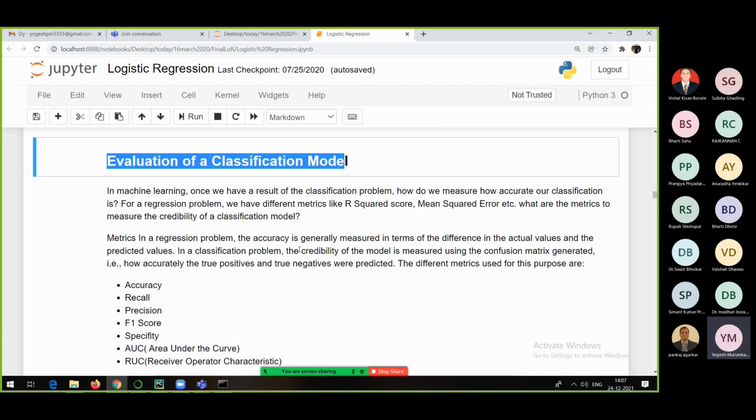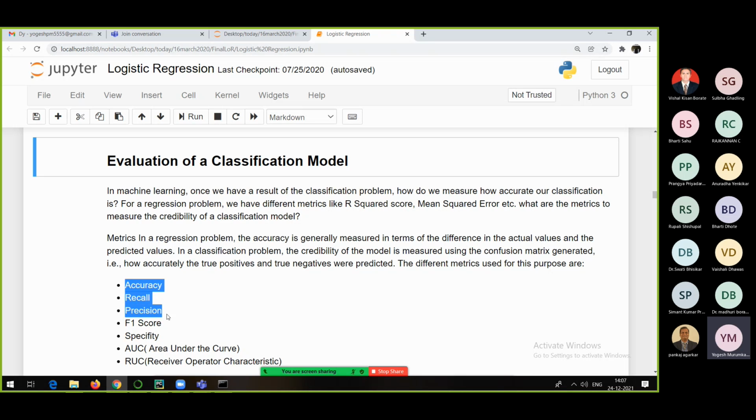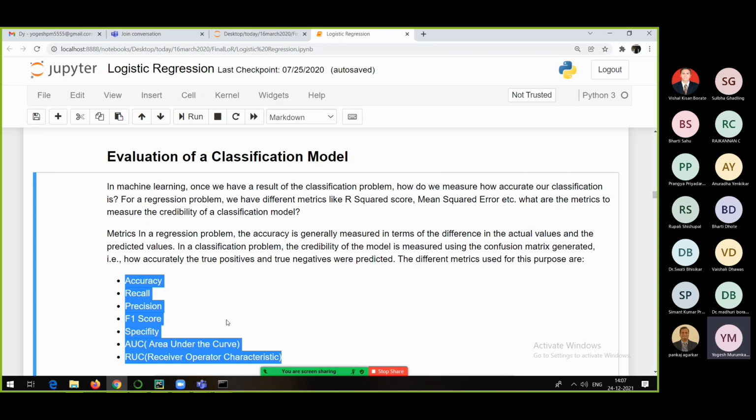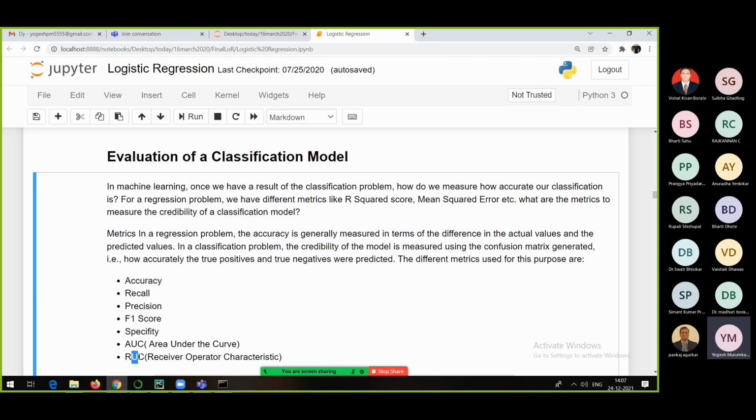So all the classification models will be evaluated with the help of all these things: accuracy, recall, precision, F1 score, specificity, area under the curve, and receiver operator characteristics. It should be ROC, receiver operator characteristics. Now, ROC can be used when there is more than one algorithm in your model. If we have used more than one algorithm, then the ROC score can be used.